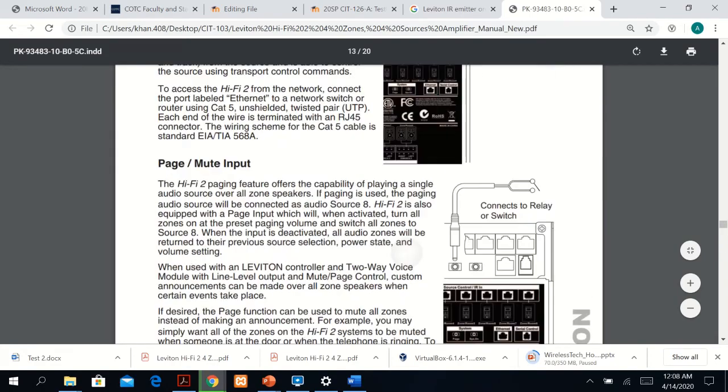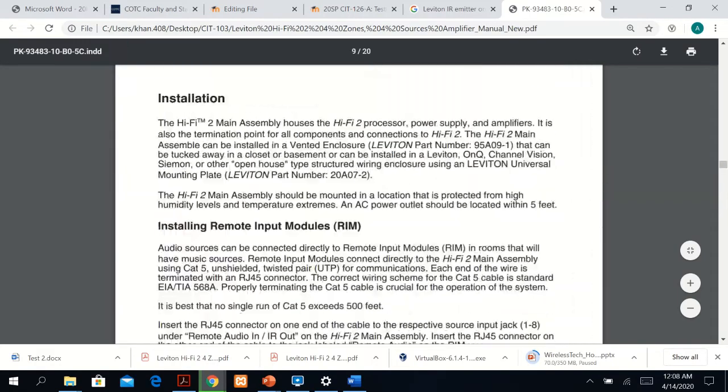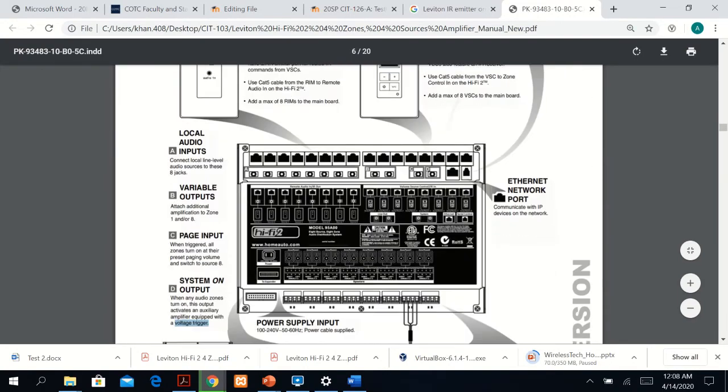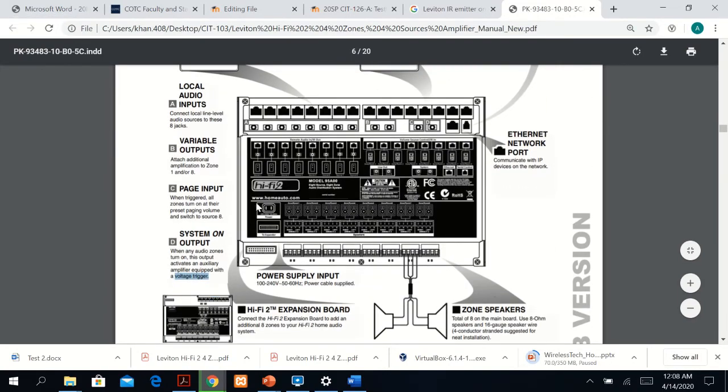Okay, so let's see what else we got there. Now here it says page input. Don't worry about it. You will have additional two circuits, and you can page in, like what you guys use for walkie-talkie, to page someone. So you can page in to this guy too. And I will talk about that voltage trigger.